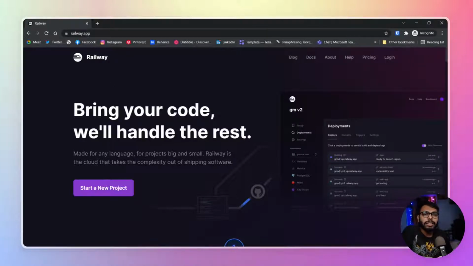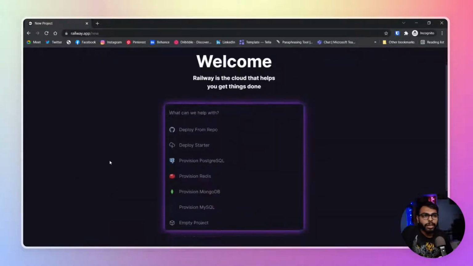So here you can see it says startup project, and you can simply click on it and deploy something from your repo. But you will not do that obviously, because that way you have to connect your repo to it. We don't want to do any repo kind of thing right now. What we will just do is start a Postgres SQL server, or in your case maybe a MySQL server, and it has support for MongoDB and Redis as well.